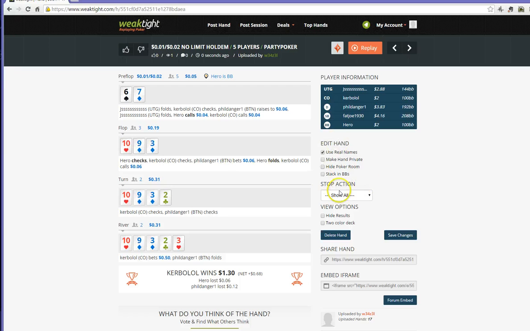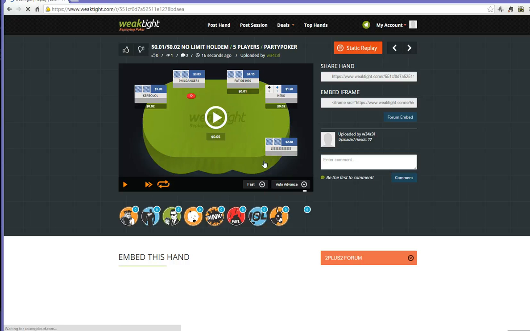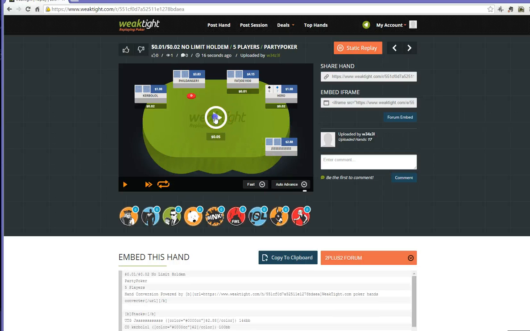So there's a number of options we can use at the side here to change the output. For example, we can hide the results, or we can use a 2-color deck. Also of interest in the top right is this replay feature. If we click this, we'll be able to see the hand represented in a graphical format. Sometimes it can be easy to look at hands this way rather than looking at the standard text output. However, this is not the only way to input your hand into Weak Tight from PartyPoker.